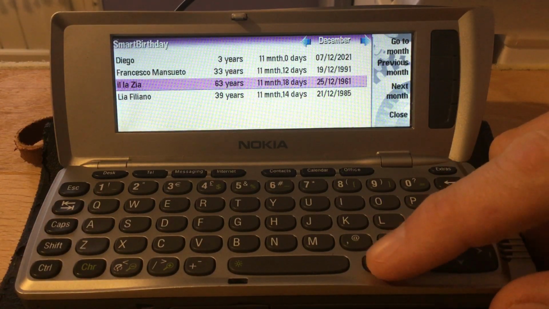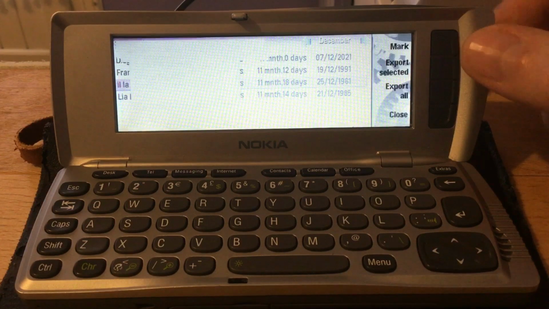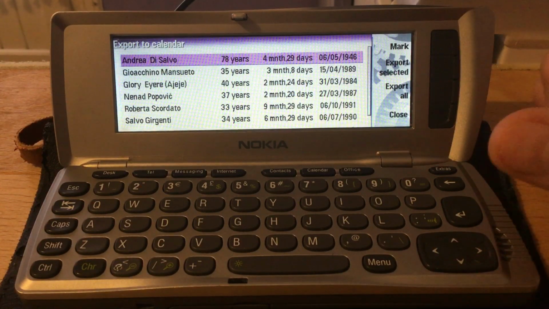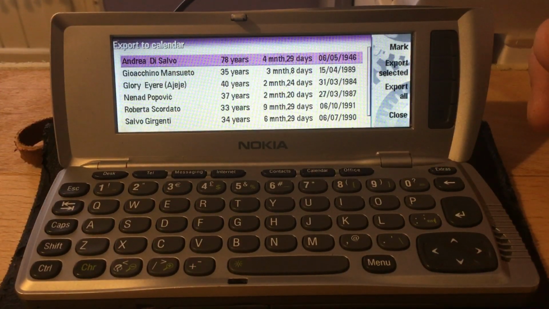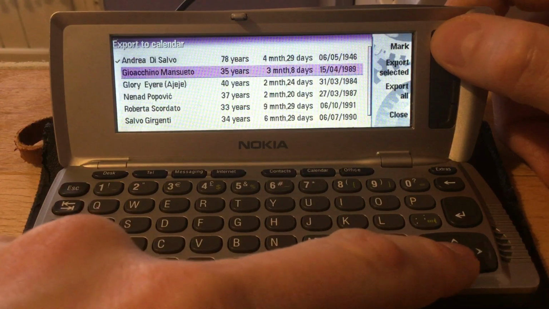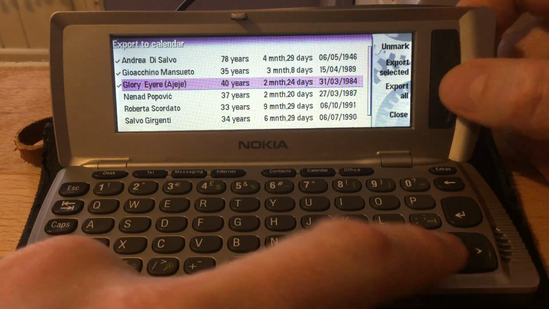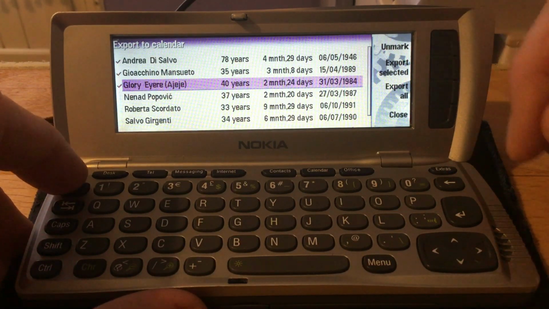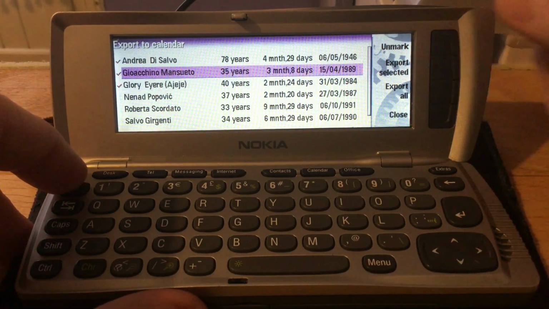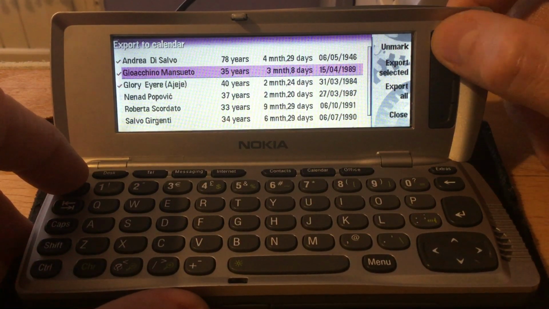So if I press on menu, I can export to calendar. I don't want to do that because I already did it, otherwise I'm going to create a double. So see, you mark whatever you want to select, and then once you do export selected, you are going to have all those birthdays in your calendar. So unmark.